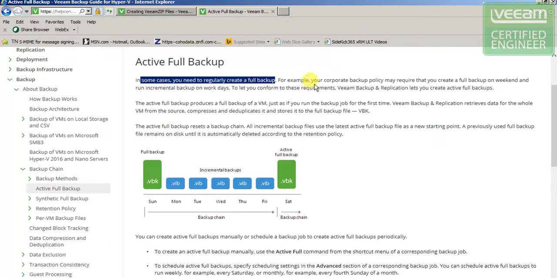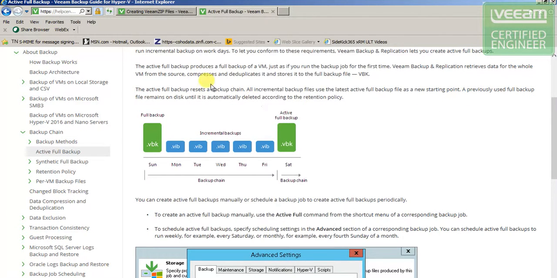So here it's saying the same thing. Your corporate backup policy may require you to create a full backup on weekends and run incremental backups on workdays. To let you meet these requirements, Veeam Backup and Replication lets you create active full backups. The active full backup produces a full backup of a VM just as you run the backup for the first time. That's what I just described before. Veeam Backup and Replication retrieves data for the whole VM from the source, and then it compresses it and deduplicates it and stores it in the full backup file, which is a VBK.